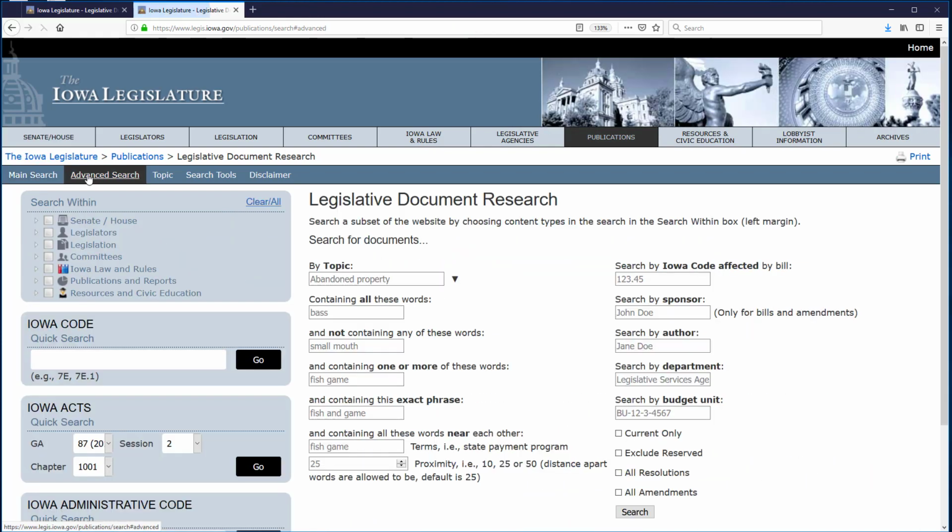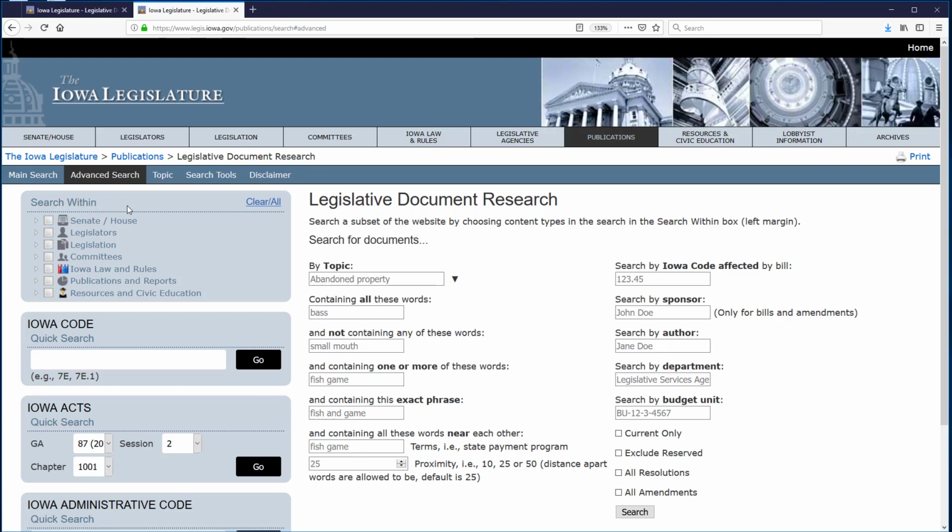Advanced Search offers a form-based approach to creating a search query. Note that there is also a Search Within box at the left, as on the main search tab. This lets you specify the type of content you want to search. Because there is so much content on the site, using the Search Within feature is a great way to limit your search results if you know the type of material you want.